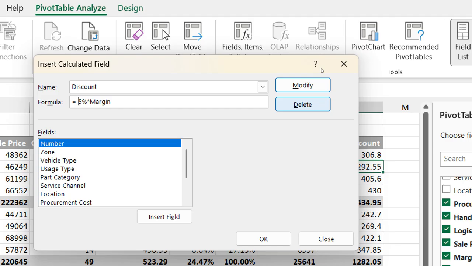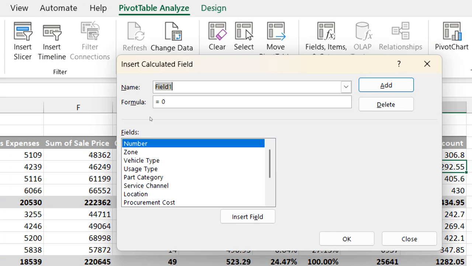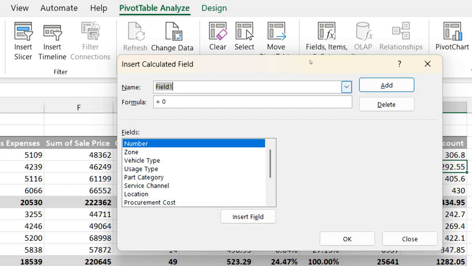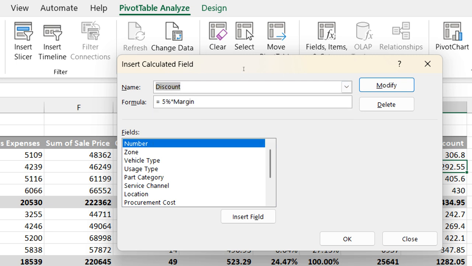Same Control Shift plus, or go to Fields, Items and Sets, Calculated Field. There will be a drop down here. Click on the arrow, your formula will be displayed. Click it and the formula is displayed. There is a drop down in the corner. It displays your formula. Go here and edit. Suppose instead of 5, I want to make that 6. Change it to 6 and modify. Or if you don't want it, delete.